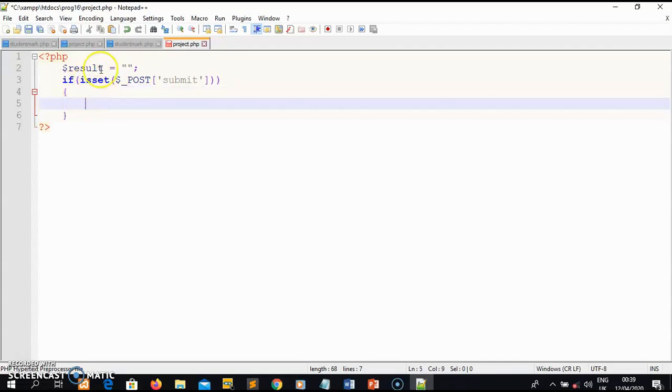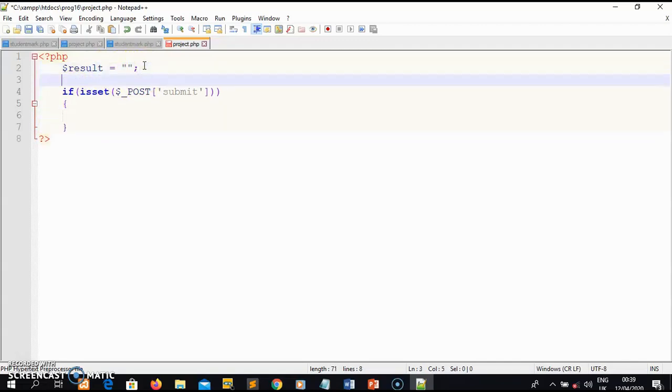So this is how we write it, guys. So variable results. Then I'll put if is set what? Is set variable, global variable, post, submit. This is how you check.